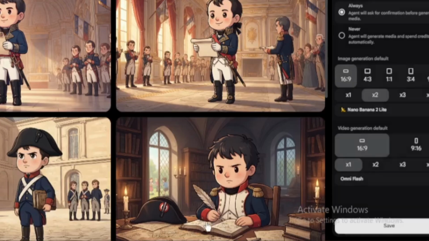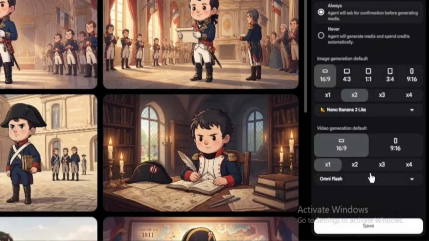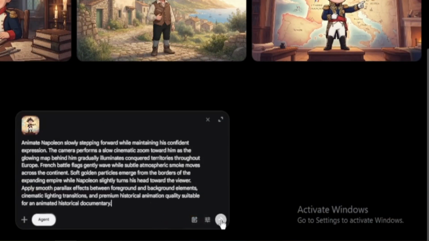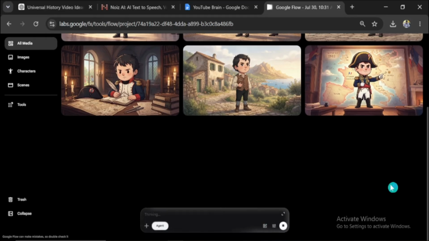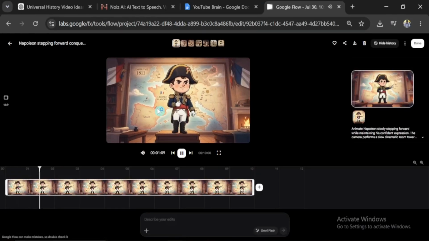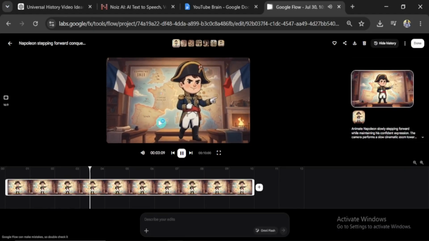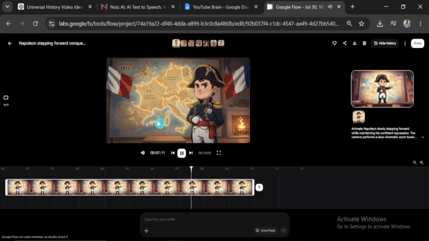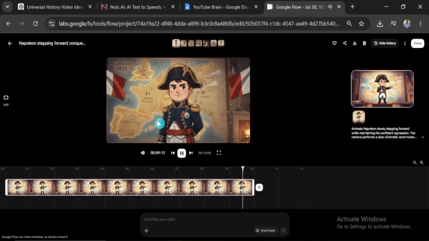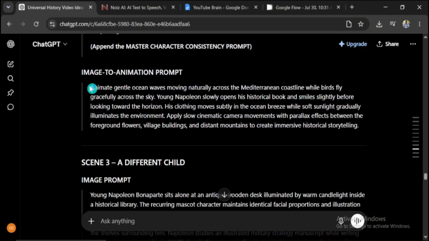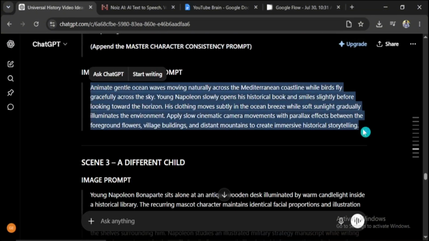Before generating, make sure the frame ratio is 16:9 and one result per prompt is selected. Everything's ready. Paste the animation prompt and generate. Let's see what we got. Okay, that's actually pretty good, and we've got a 10-second animation. Exactly what we need. Let's do scene 2.